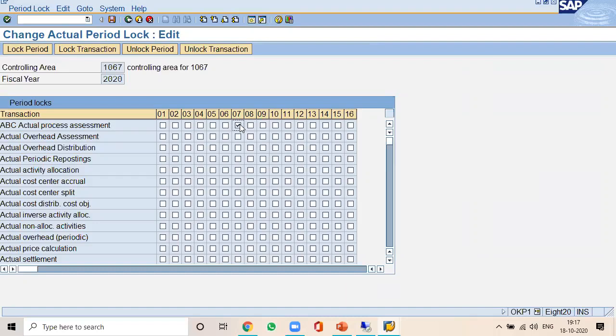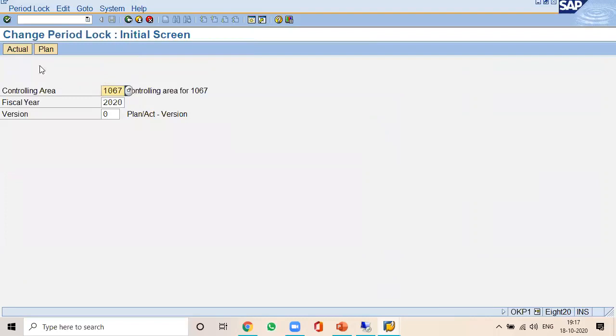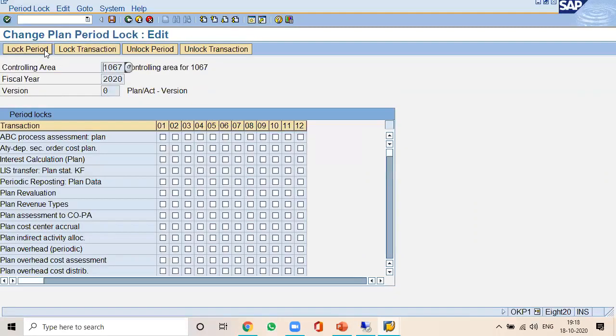So in that case, the 7th period of fiscal year 2020 is locked for actual process assessment. Actual work assessment also, I want to lock, so select this. So for actual activities, you can lock the periods. Similarly, for the planned activities also, you can lock the periods. So what I mean to say here is, you have to lock the periods if you want. You can lock the periods for actual postings, or you can lock the periods for planned postings.